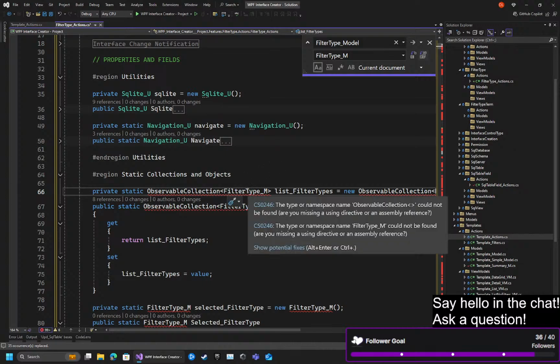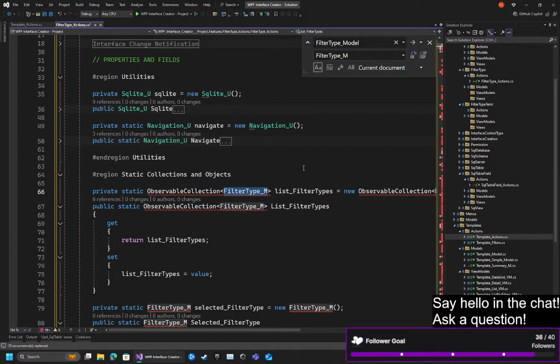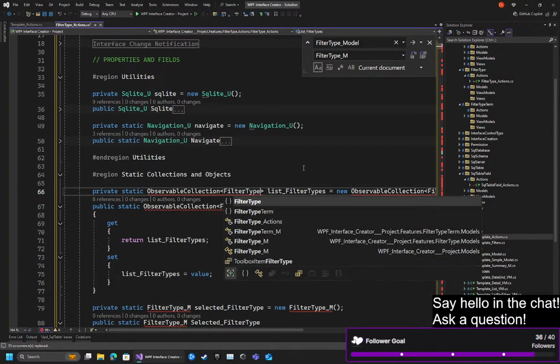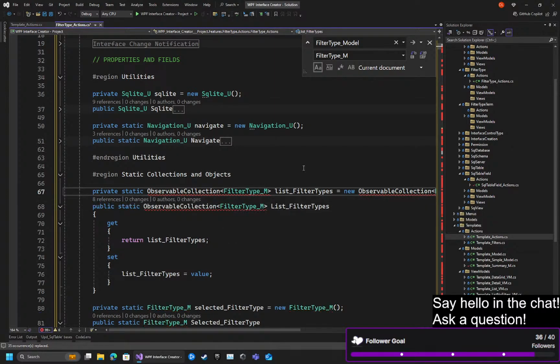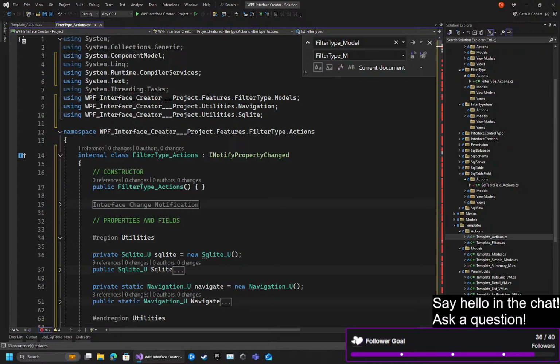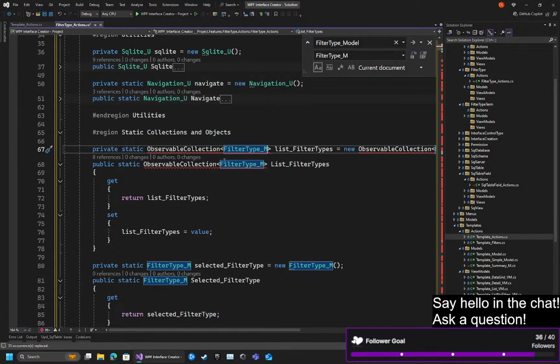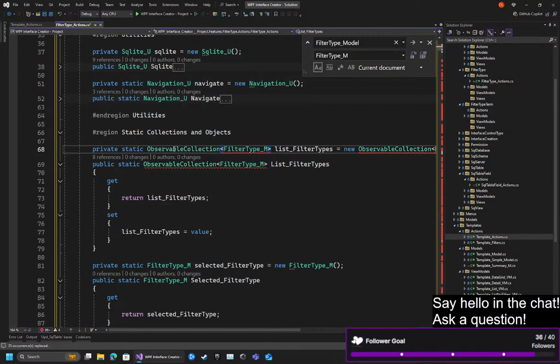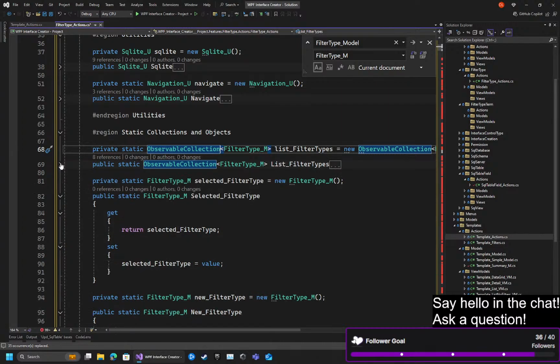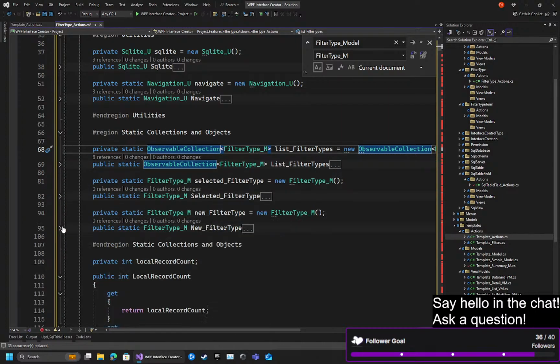Works for me, except we don't have access to that model. So we're going to do filter features, filter type models. Boom, done. Yep, features, filter type models. Yep, that seems to work. And observable collections. So that's going to add this one, and that should work. All right, we have list filter types. We have a selected filter type. We have new filter type, which is fine, so all of those can minimize.